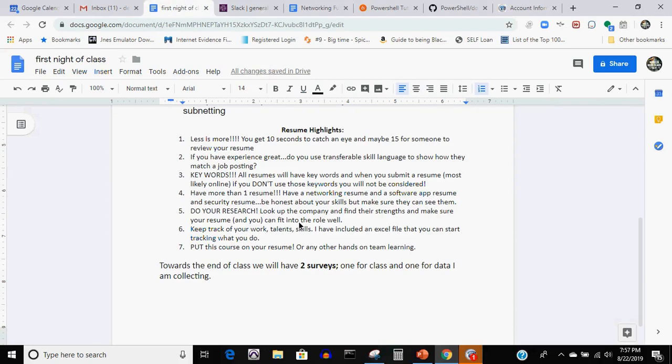Also, they said have more than one resume. Have a networking resume, a software app resume, a security resume. Do your research on the company. Keep track of your work talents and skills. I recommend anytime you're doing something here in the class, if you install this or that, kind of be building up your portfolio and your resume.